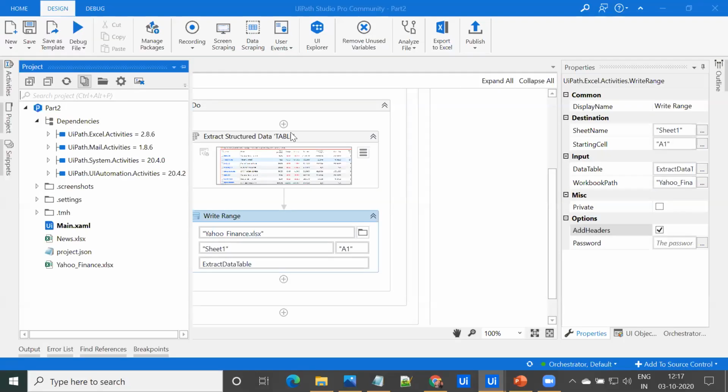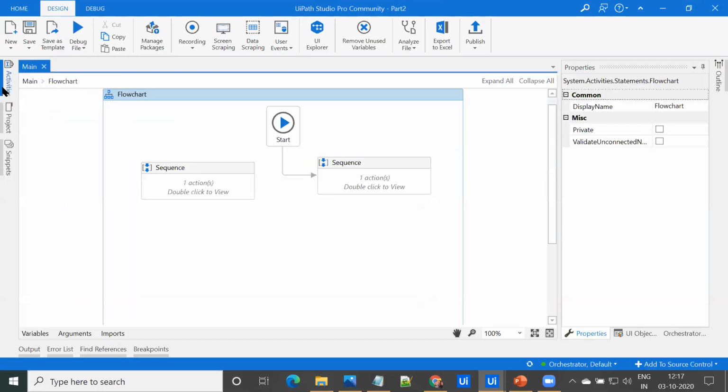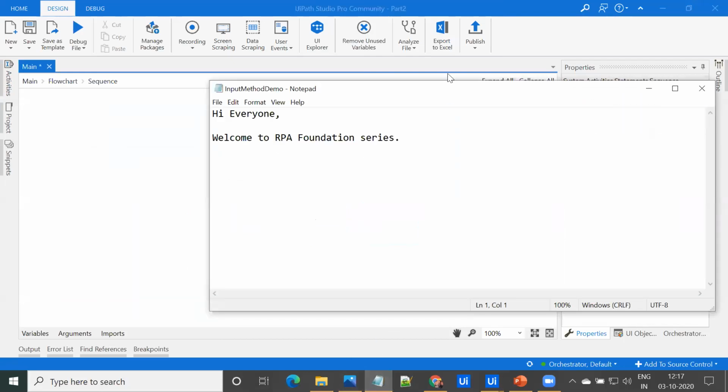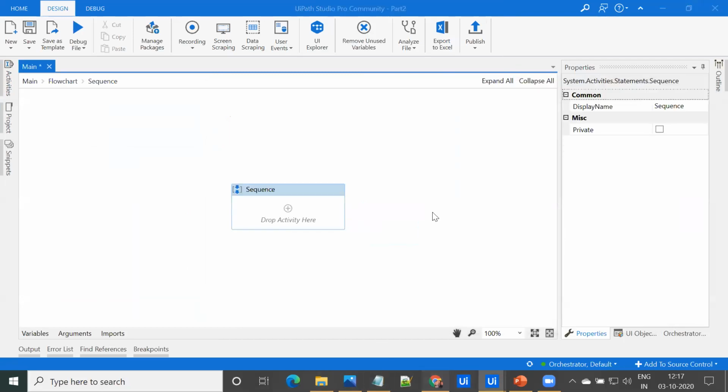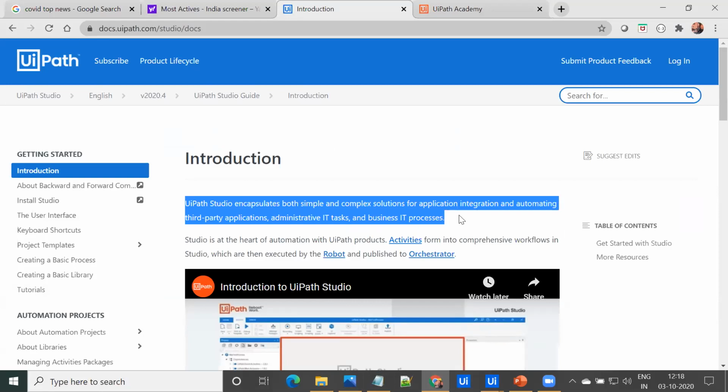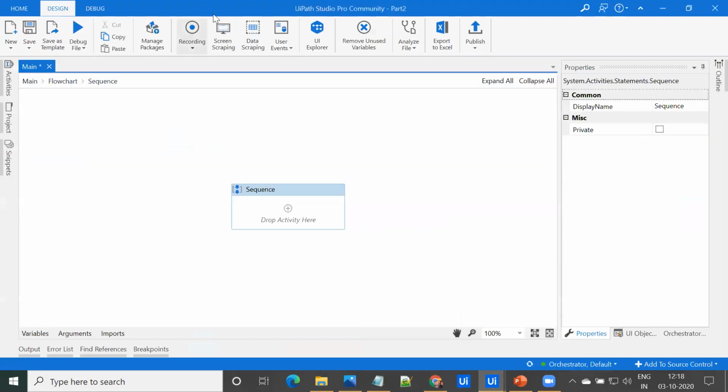To do that, I will go to the studio. I will again drag one sequence over here, set it as a start node, and inside this, to demonstrate the full text method, I have a website, suppose this, and from this we have to extract some text. To extract, we'll just click on screen scraping, and you can find the screen scraping in the design panel.